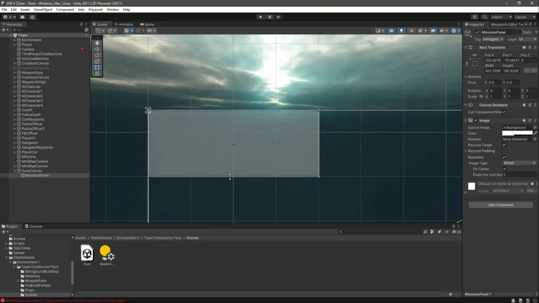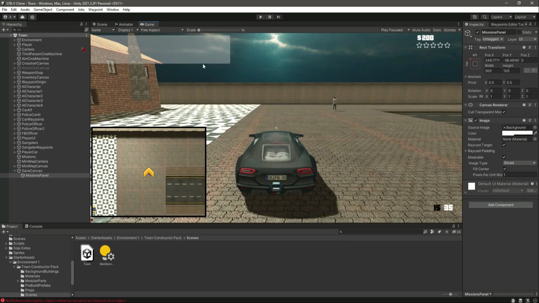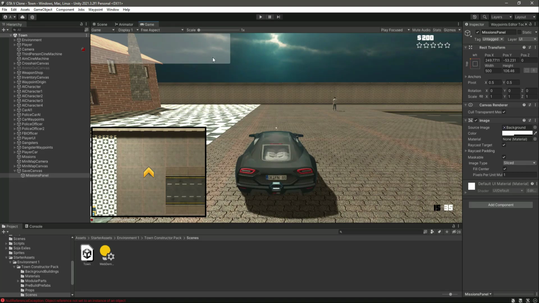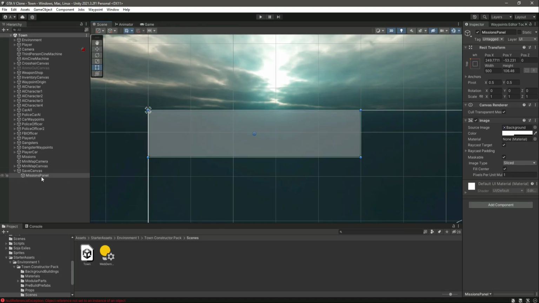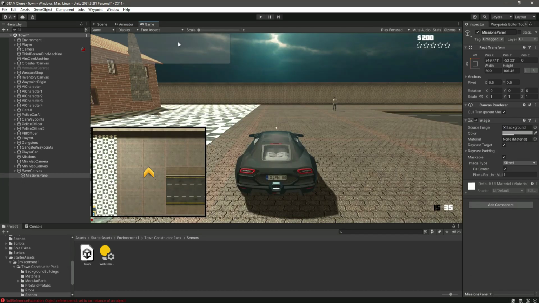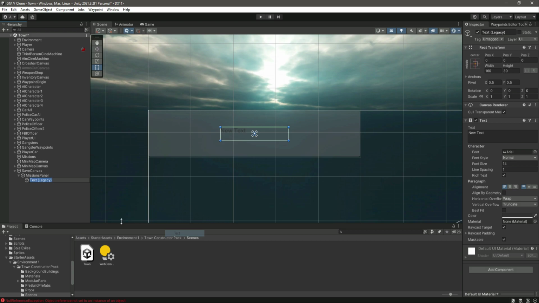Now if we get back right here again, let me just move it up there a little bit, and then let's increase the width of it to 500 and the height will be 100. Now as you can see, it looks like that, but let me just increase its height a little bit more, and as you can see, it looks really good now. So if you click on the mission panel, let me change the color of it to a little bit dark. Okay, like that.